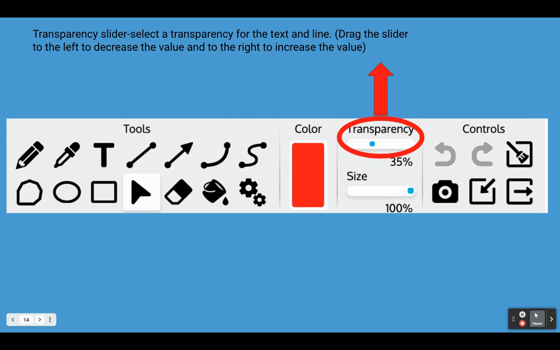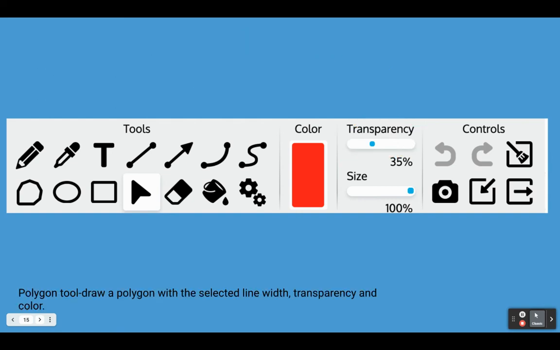Transparency slider. Select a transparency for the text and line. Drag the slider to the left to decrease the value and to the right to increase the value. Polygon tool. Draw a polygon with the selected line width, transparency, and color. Ellipse tool. Draw an ellipse with the selected line width, transparency, and color. Rectangle tool. Draw a rectangle with the selected line width, transparency, and color.